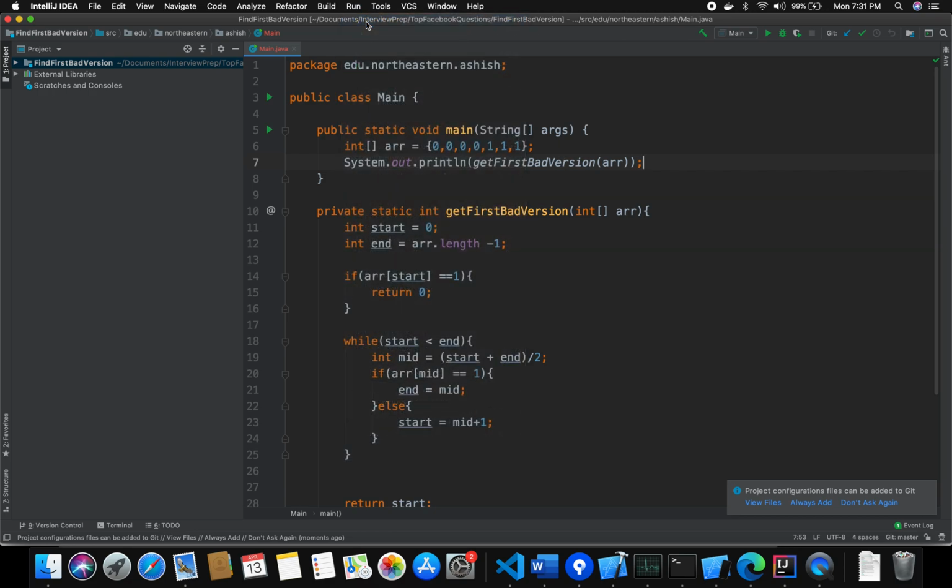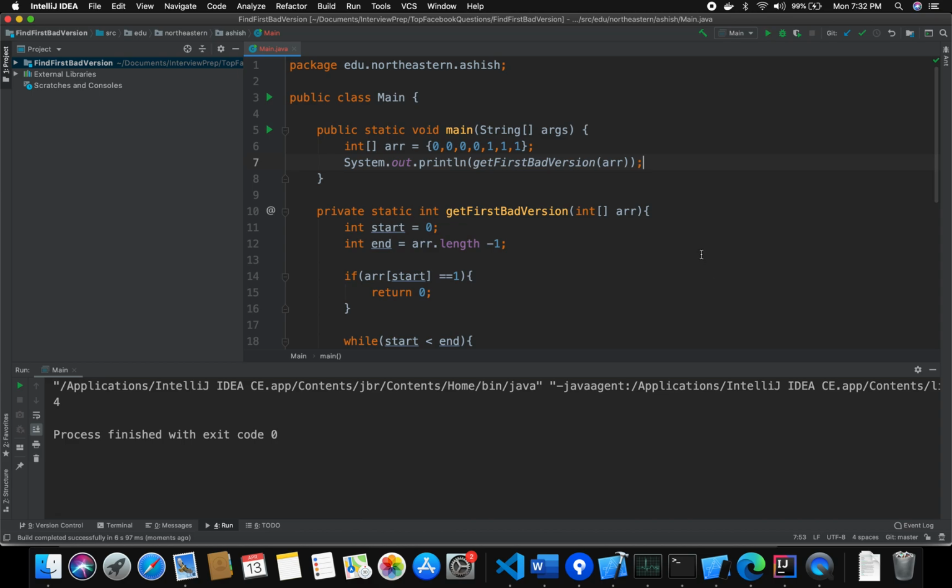Let's just run this. Four. That is good. Let's change the array and run again. We'll check one more value. It should return 2, and it is returning 2.